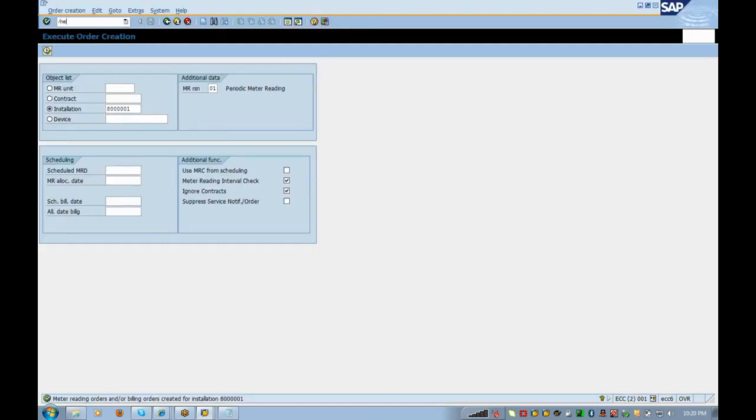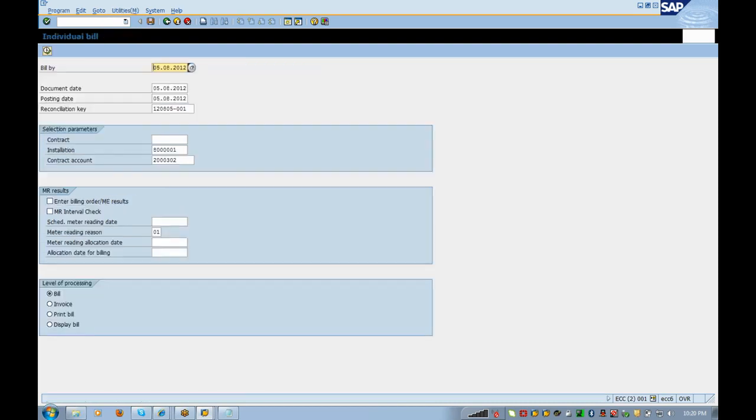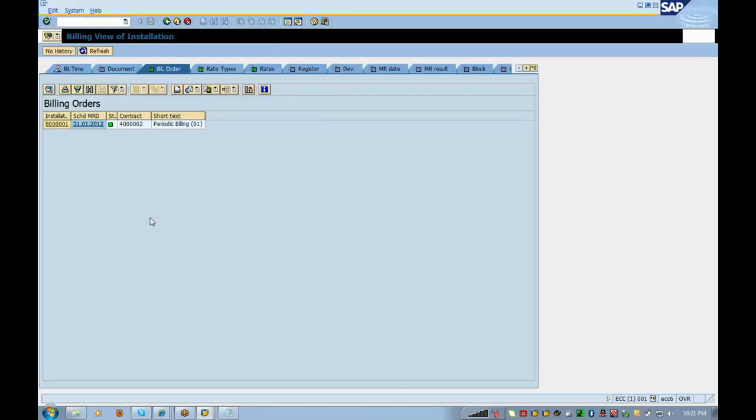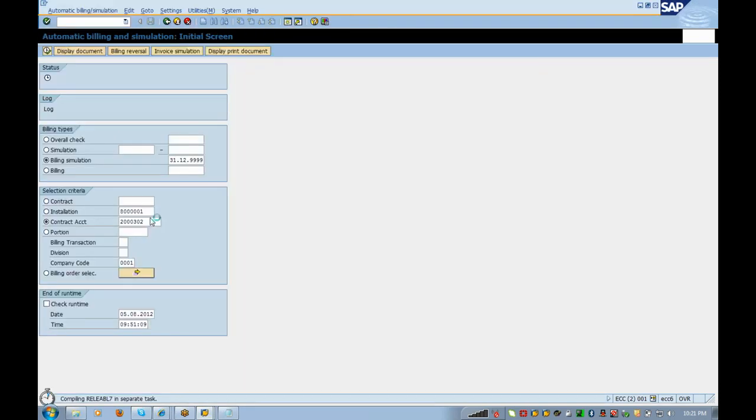Now we need to create the bill for this. EASIBI is the transaction code for creating a billing. So this is the way to create a billing. I'll show you one more thing. /n EA00. Using this transaction code also we can create the billing, and we can analyze everything. For this, initially just click on this one. 8,01,000 is the installation, right?